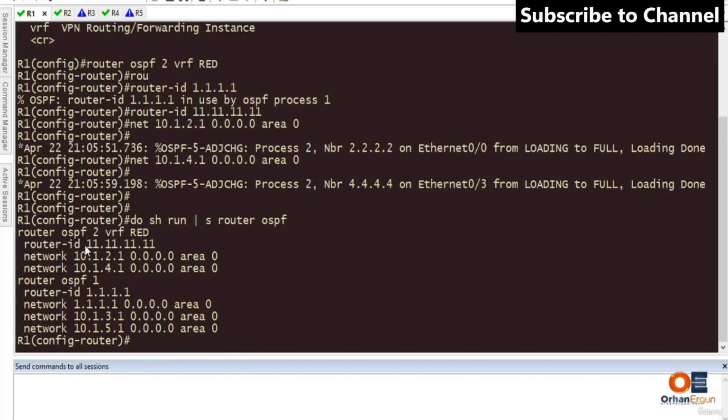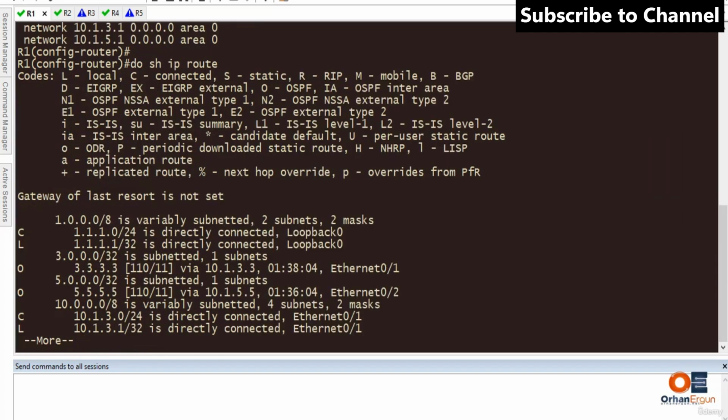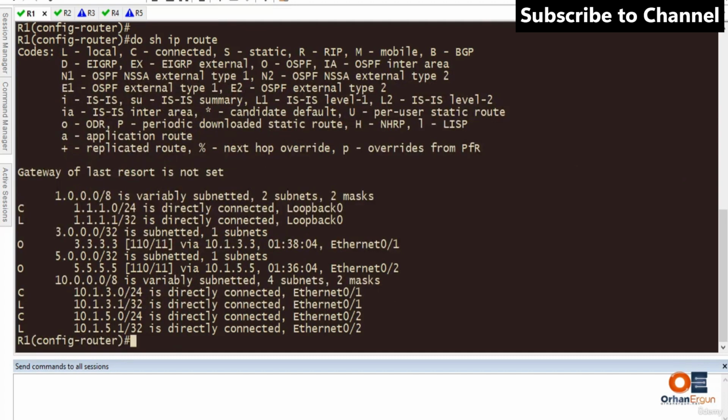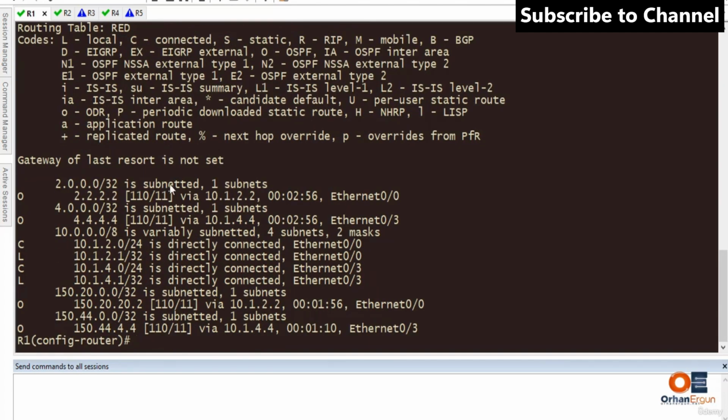Now you can see that there are two OSPF processes here. One, the global process without any VRF assigned. One, the VRF one, the virtualized one, which has its own routing table. So here, if on this router I want to check the routing table, I need to go with VRF. So show IP route is going to show me the global routing table, but show IP route VRF is going to show me the VRF routing table, for example, VRF red.